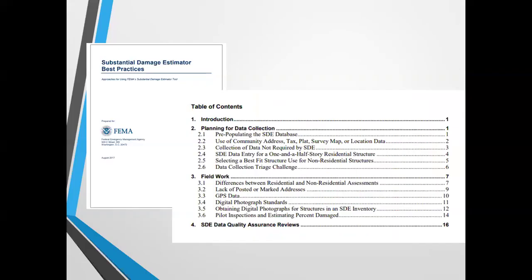There's also the substantial damage estimator best practices guide. This is just a 16-page document that goes through doing the actual field work, how best to collect that data, and what to do as far as planning for data collection. Because the first step is to get your plan together, and your team. Hopefully you have people to help you. Of course, we can always help you as well. And then having the tools set up ahead of time.